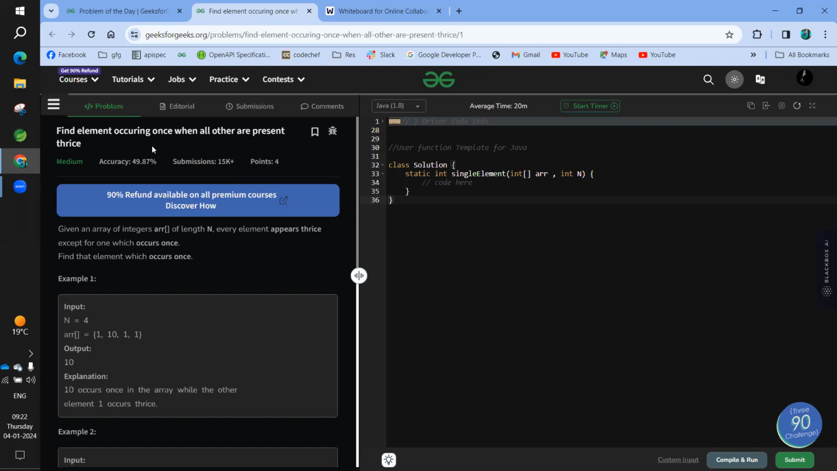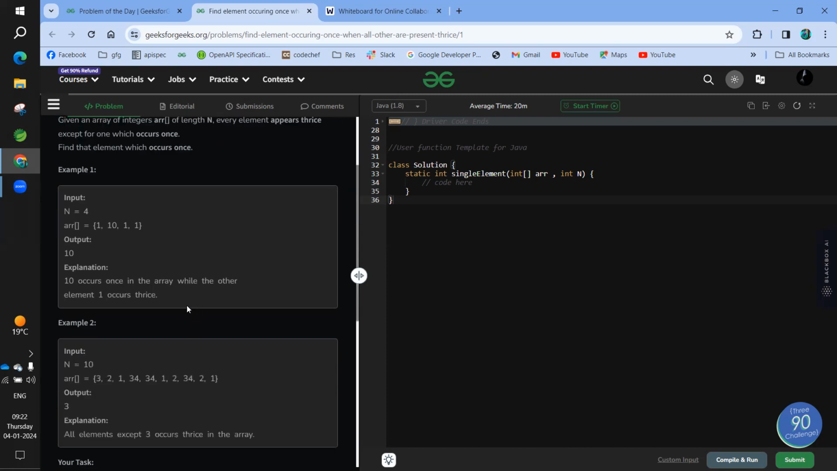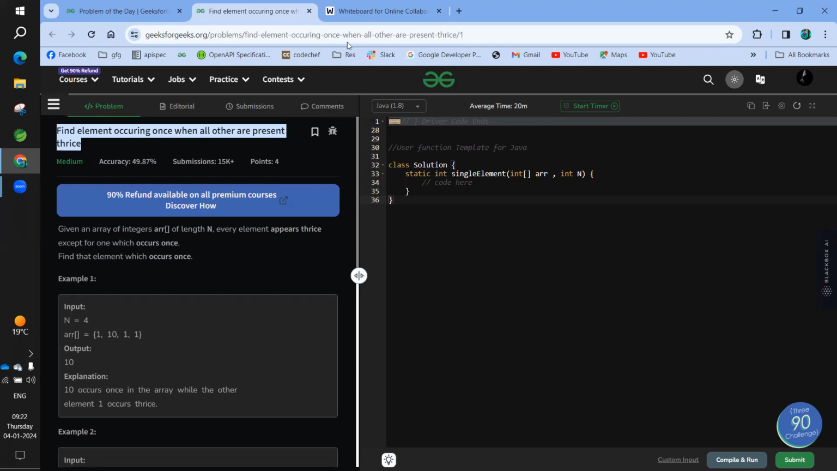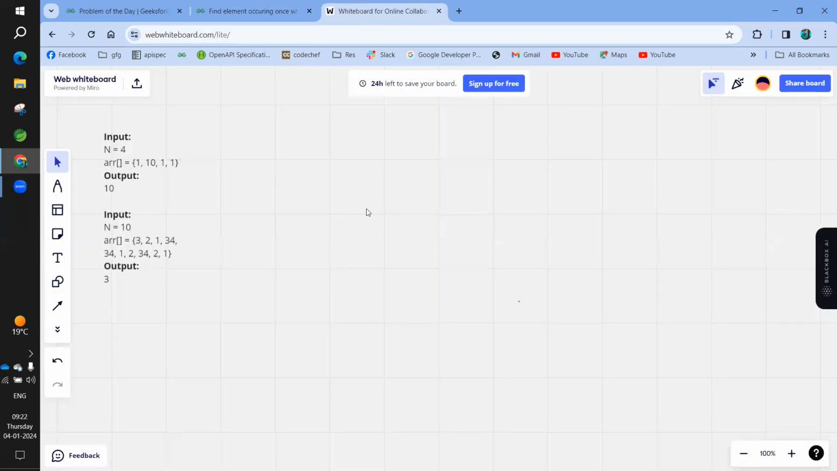So today we will discuss today's GFG POTD, which is to find the element occurring once when all the other elements occur thrice. Our first example: the number is 4 and the array elements are 1, 10, 1, 1. You can see the count of 1 is 3 and the count of 10 is 1. So the output is 10, as 10 occurs once. Here also it is the same.